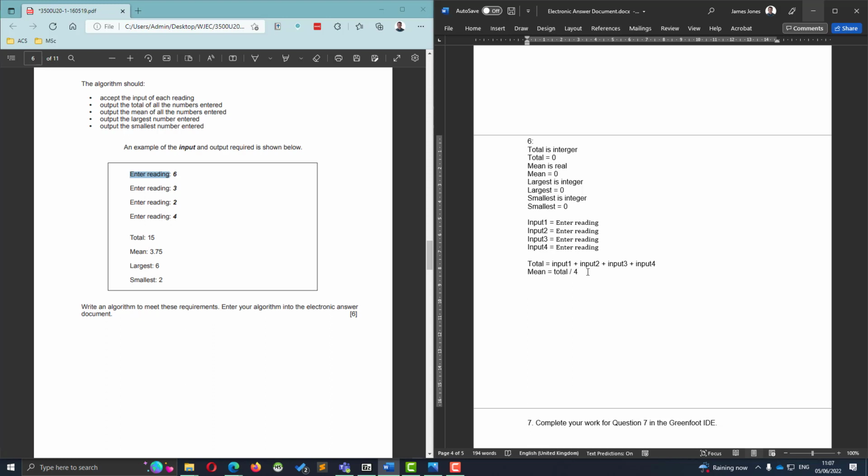The next 2 are a little bit more difficult because we have to compare the numbers and see which is the largest or smallest. So I'm going to say simply largest equals input 1. I'm going to then say if input 2 is greater than largest, then I'm going to change it. I'm going to indent it so I'm showing this part of the if. I'm going to say largest equals input 2.